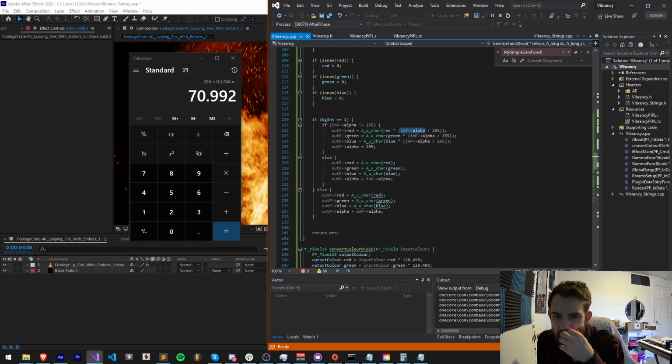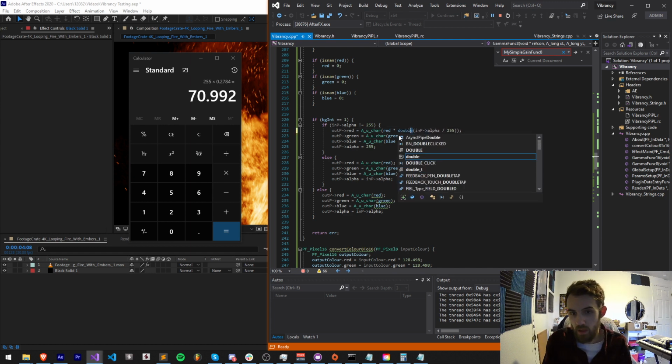Is it too intense? It's probably something simple. So if the input red was 255, the input alpha was 71, we divide that by 255, multiply that by the original red, it should have given us 70, but it's only giving us the super bright stuff. Do we need to cast this as a double maybe? Just guesses at this point.